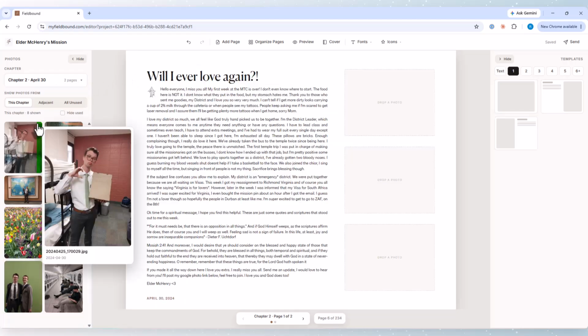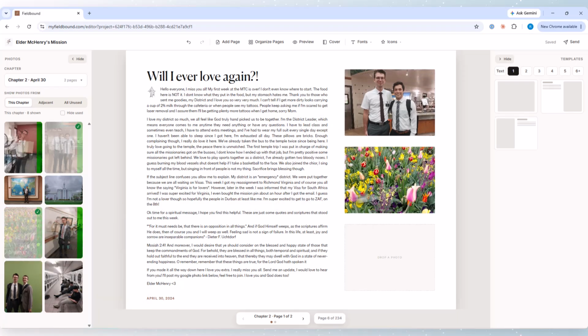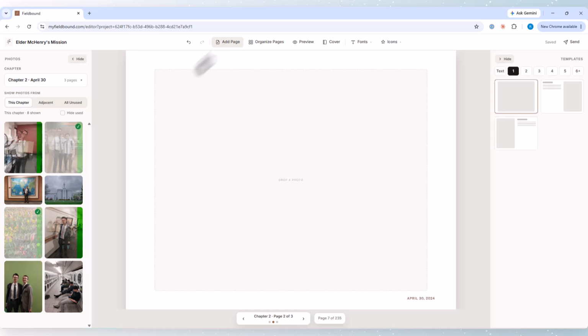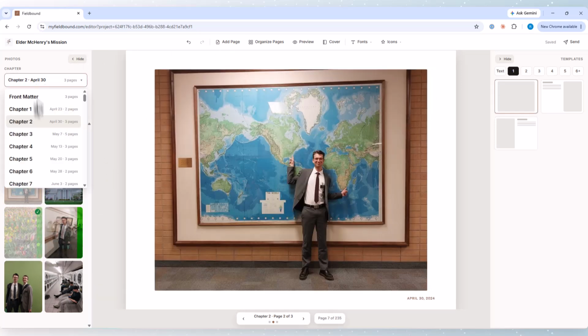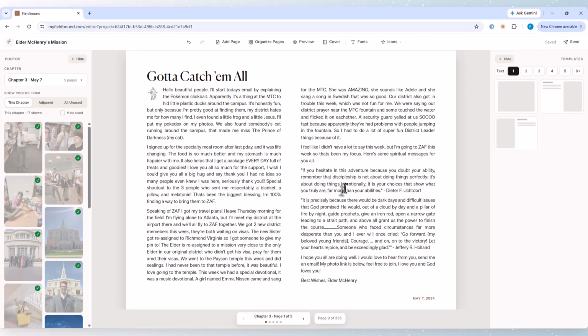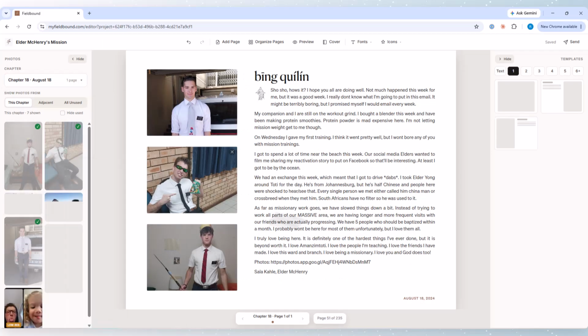You can move on to chapter 2 and just start dragging and dropping. You can recrop as you see fit. Maybe you add another page, and this makes a really cool hero image. And you just keep working your way through various chapters. You may get to a chapter that's light on photos. And you may decide that there may be some weeks that have a lot of photos and some weeks that don't have very many photos.